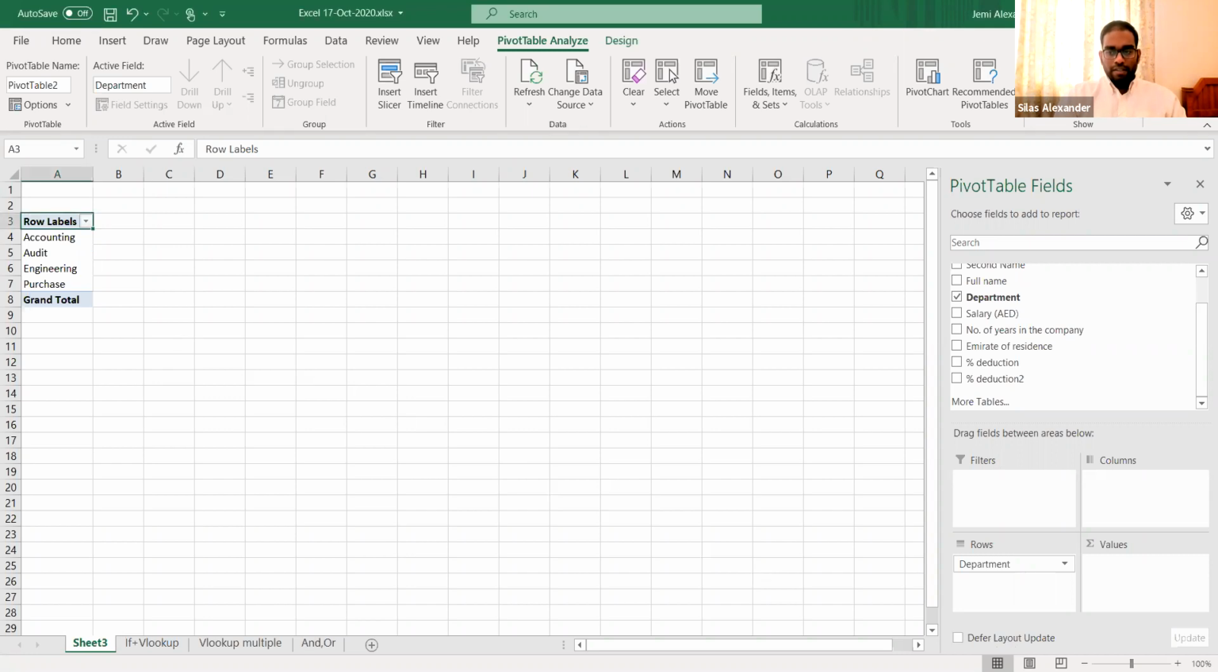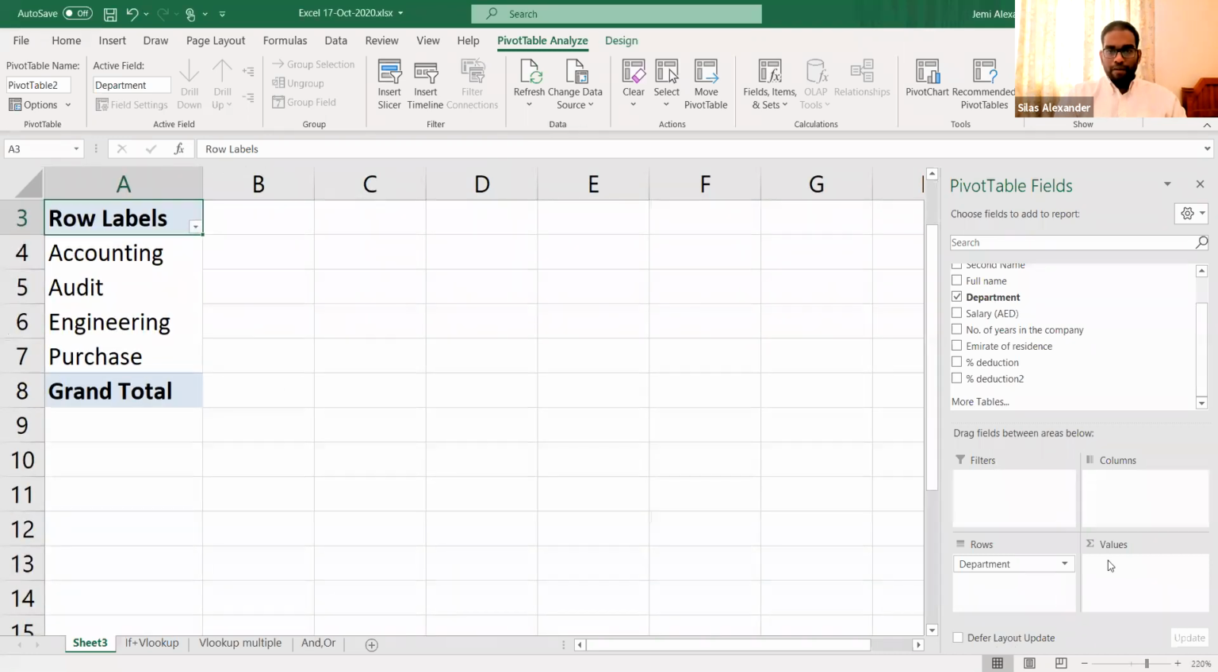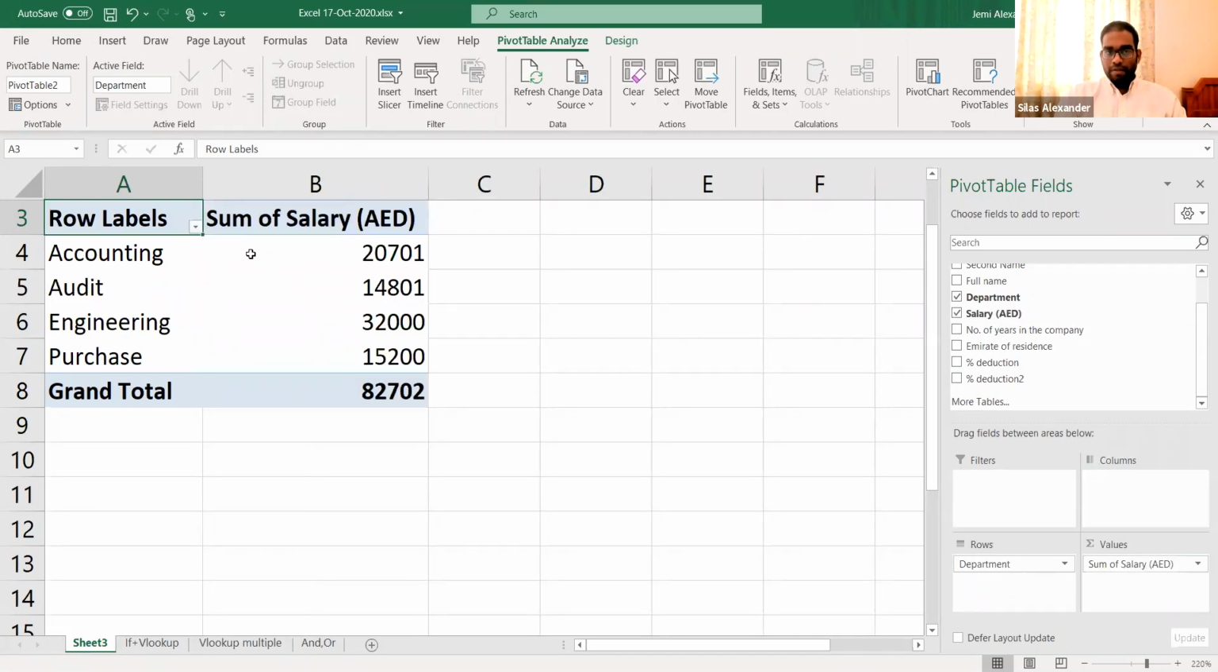Now, you want to put the salary also. So you have department, but you want a salary also. We put the salaries in values. What you can see is that the salary sum is automatically shown here. Now let's quickly check if that is correct. It's showing me that the sum of all the salaries paid to all the departments is 82,702.